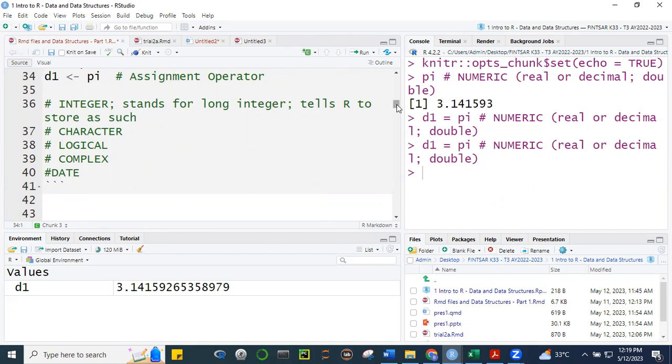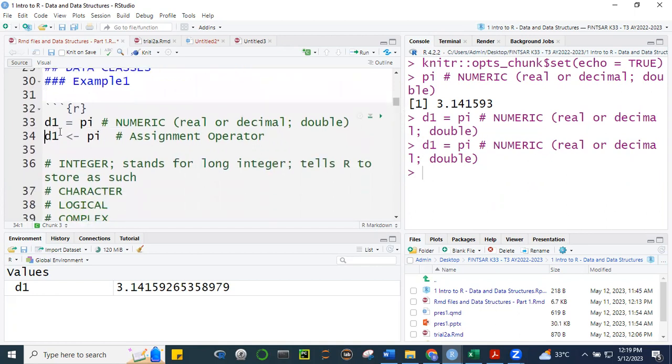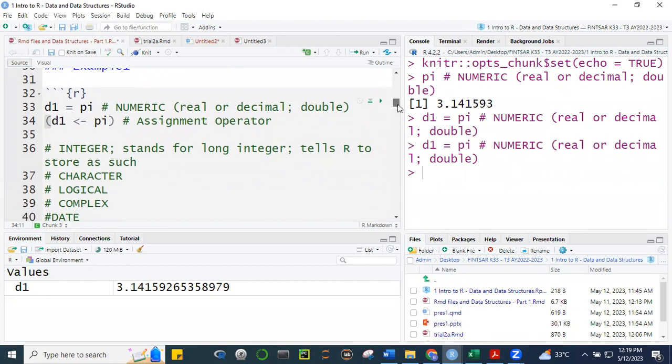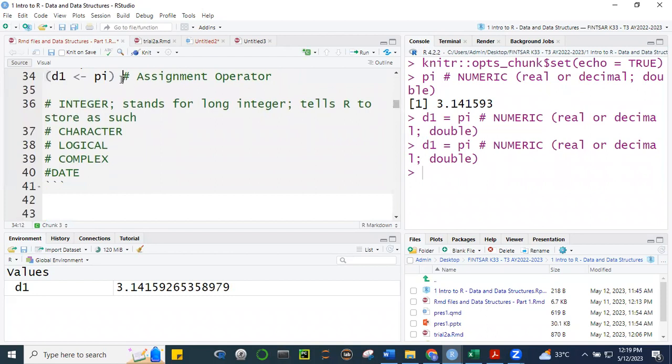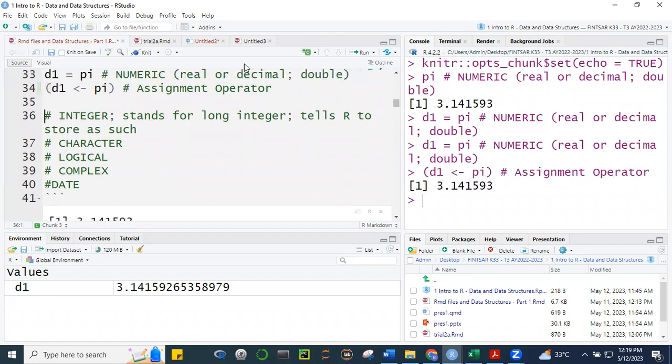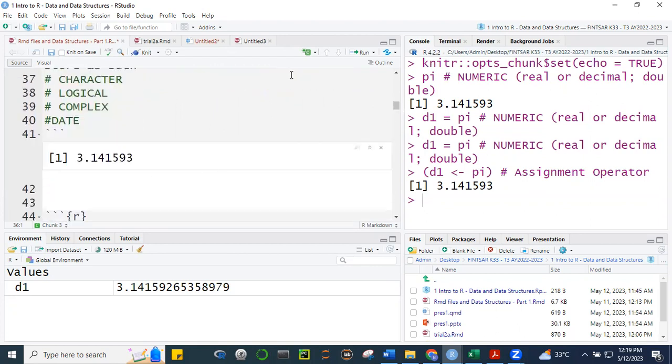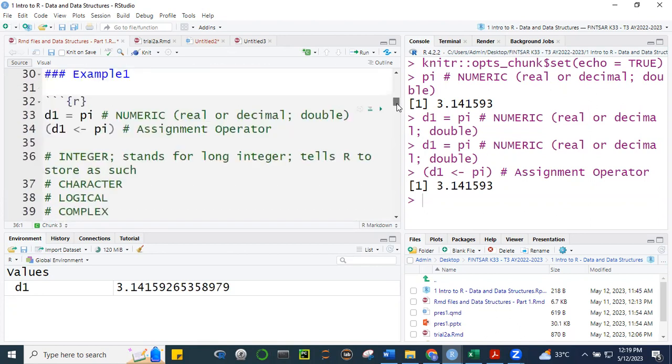If you want to print D1, you can put here parentheses, open and close parentheses. Okay? So that way, ang ibig sabihin ng open and close parentheses yan, print. I-print natin yung D1. So let me show that. I'm going to run this, Control Enter, and notice, print niya, no? Itong 3.14 na print niya. Alright? Okay.